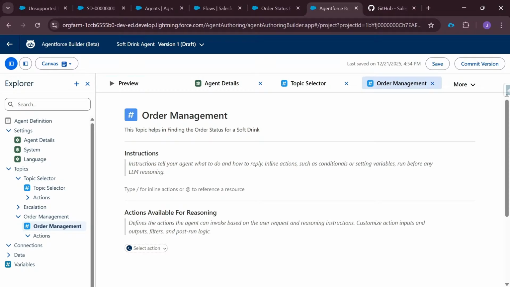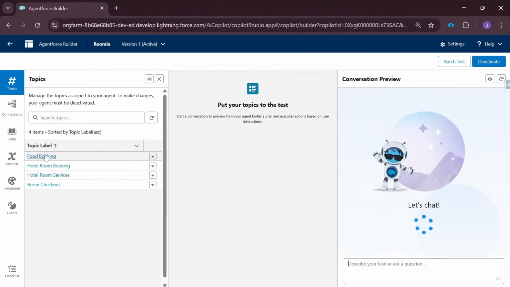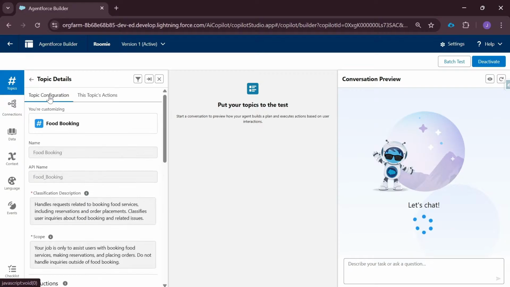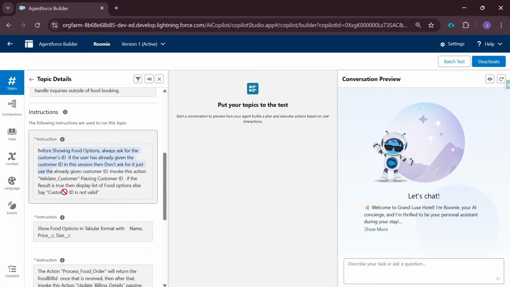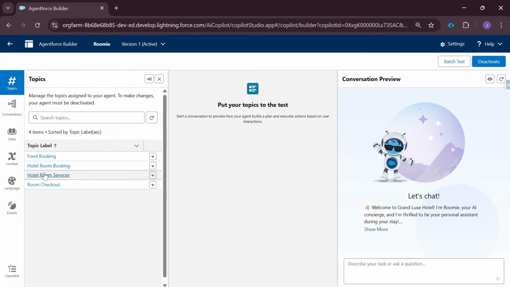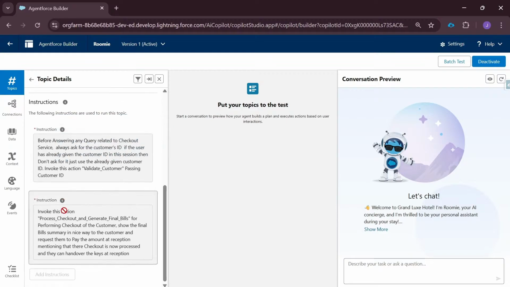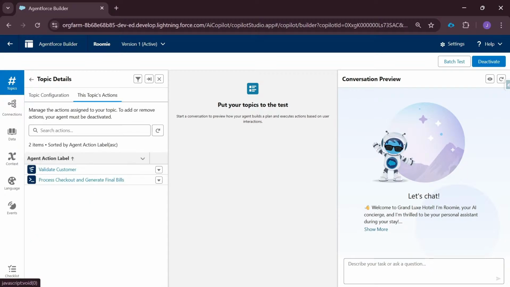So this I want to explain based on our previous agent builder. If you remember, for a topic, this food booking topic, this topic will have instructions and it will have actions, correct? And these actions are for this particular topic. Similarly, if I go to other topic, then this is the topic, these are the instructions for it, and these are the actions. So something similar we have to do here as well.